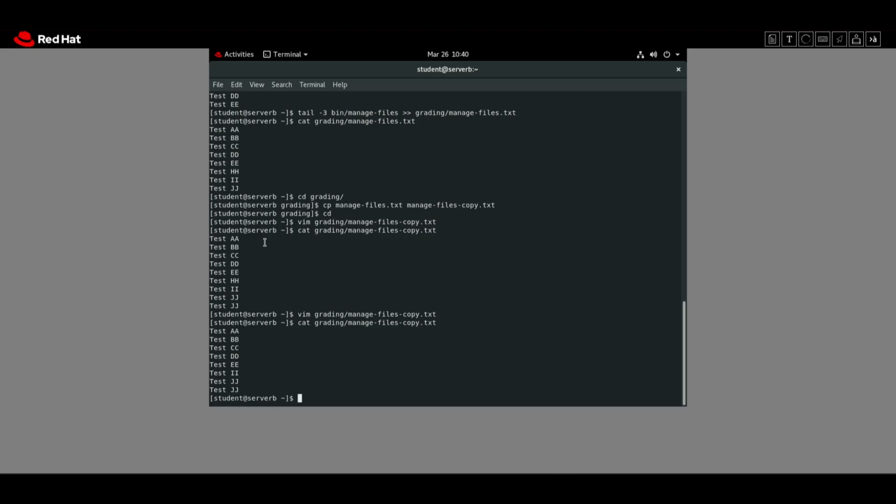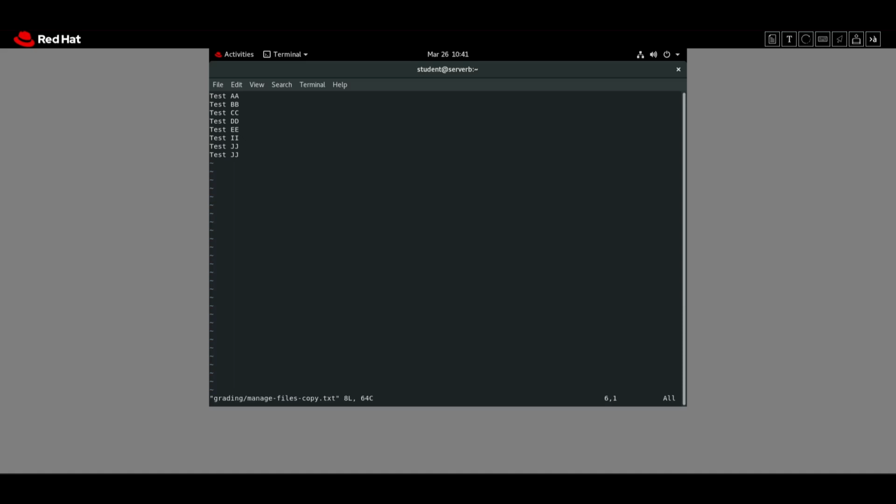So the eighth task is to edit the file manage-files-copy.txt so that the line a new line exists between the line reading text bb and the line reading text cc. Okay, so between these two lines we have to insert a line as text a new line. So for that again we will use the vim text editor, and then from the command mode in vim we will scroll down to the line that has the text cc line of text. Okay, here.